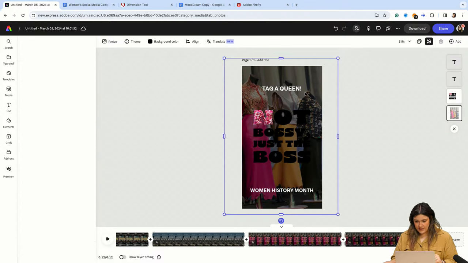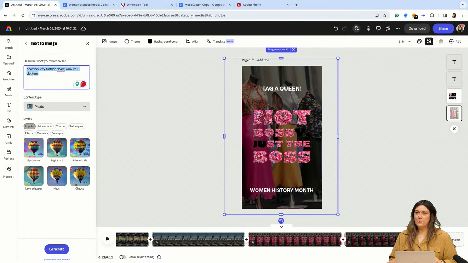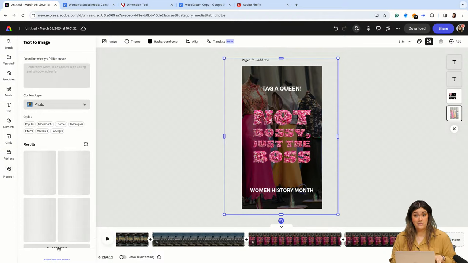Okay, this is fun. And then, again, go back to text to image. And for this one, I'd say a conference room in an agency. High ceilings. And windows. And I want to say colorful because I don't like the beige, right? Who likes beige? Colorful. Every time I'm typing something on Adobe Live, because I know everyone's looking, I get so nervous. I'm not the best at grammar.